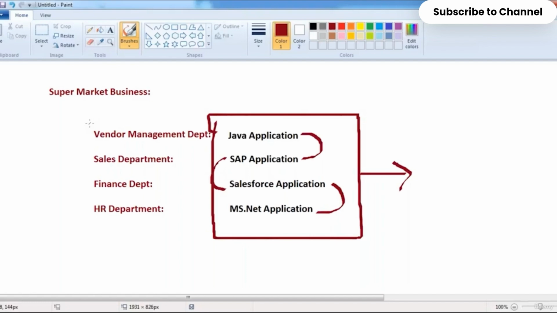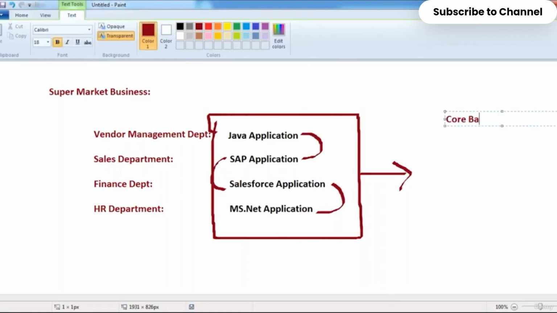Let me give you one small scenario. When you go to the bank, the bank is offering two types of services to you. One is core banking services, like account opening, deposit, withdraw facility, checkbook facility, online banking, DD facility. These are all implemented through core banking. Second one, mortgage facility. Mortgage means loans.